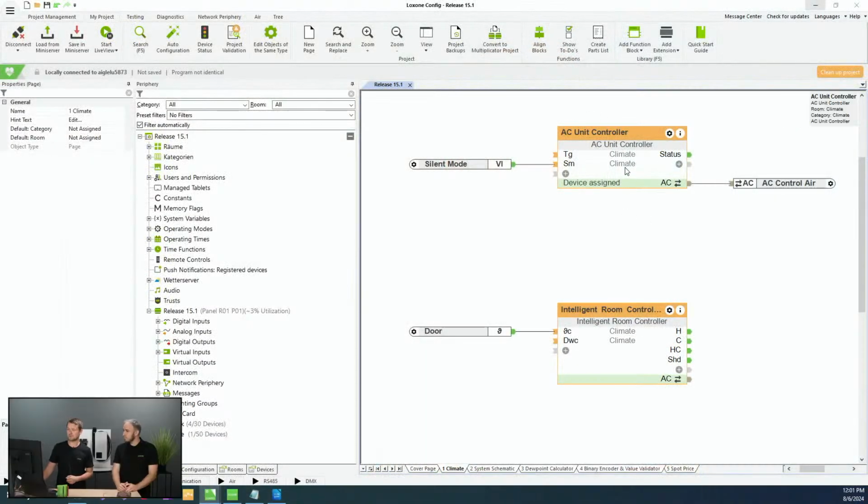First thing you're going to notice is the new name. Before it was called the AC controller. Now we renamed the function block, not the device. We renamed the function block to AC unit controller in this case. Exactly. Now it's easier to understand what it actually does. So the AC Control Air still has the same name, but the function block was renamed.